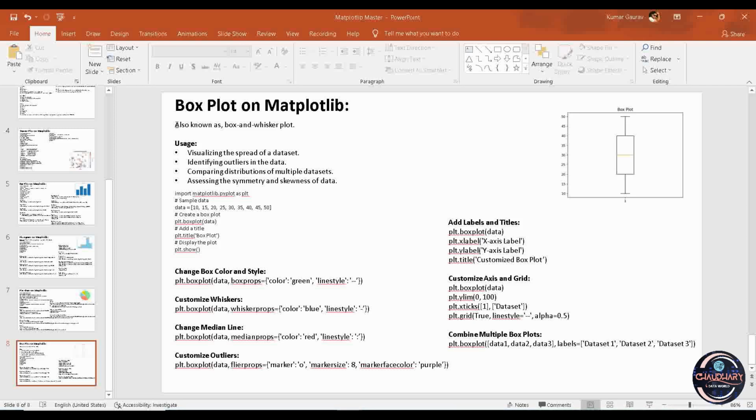So this box plot is also known as box and whisker plot. After that, we are having uses. So where is this particular box plot getting used? Basically, we are having multiple uses of this box plot.